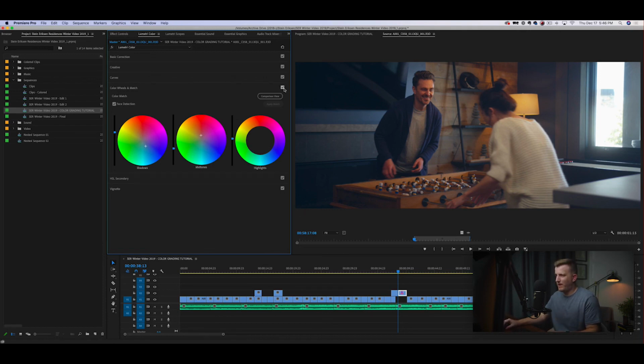So if we do a before and after, this is our before shot, and then this is our after with those adjustments made. Now, it's important to keep in mind that color grading is a creative process. So you want to be thinking about what the story is that you're trying to tell. What are you trying to make happen?